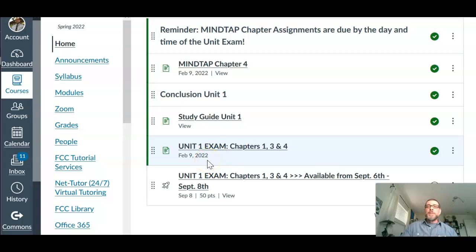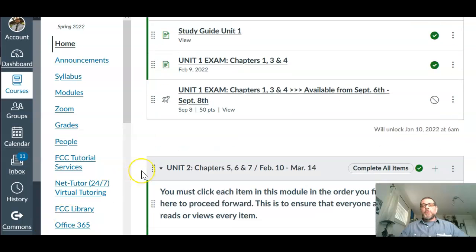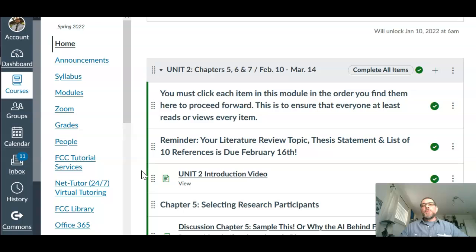Again, you're going to take the exam in class. This is just a reminder, so you won't get to see the actual unit exam, but it will be there as a heads-up reminder that this is when you need to be ready to take your class exam together as a group. Now, if you scroll down just a little bit further, you'll see Unit 2.